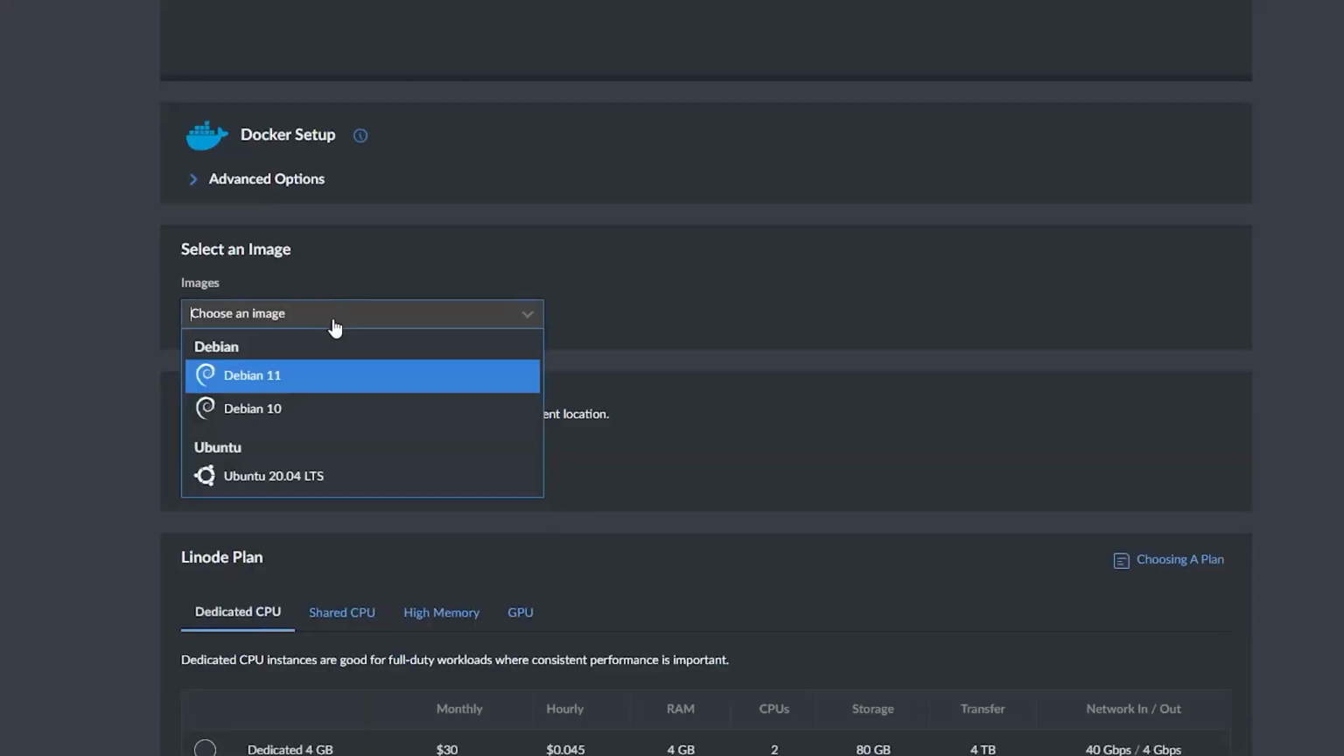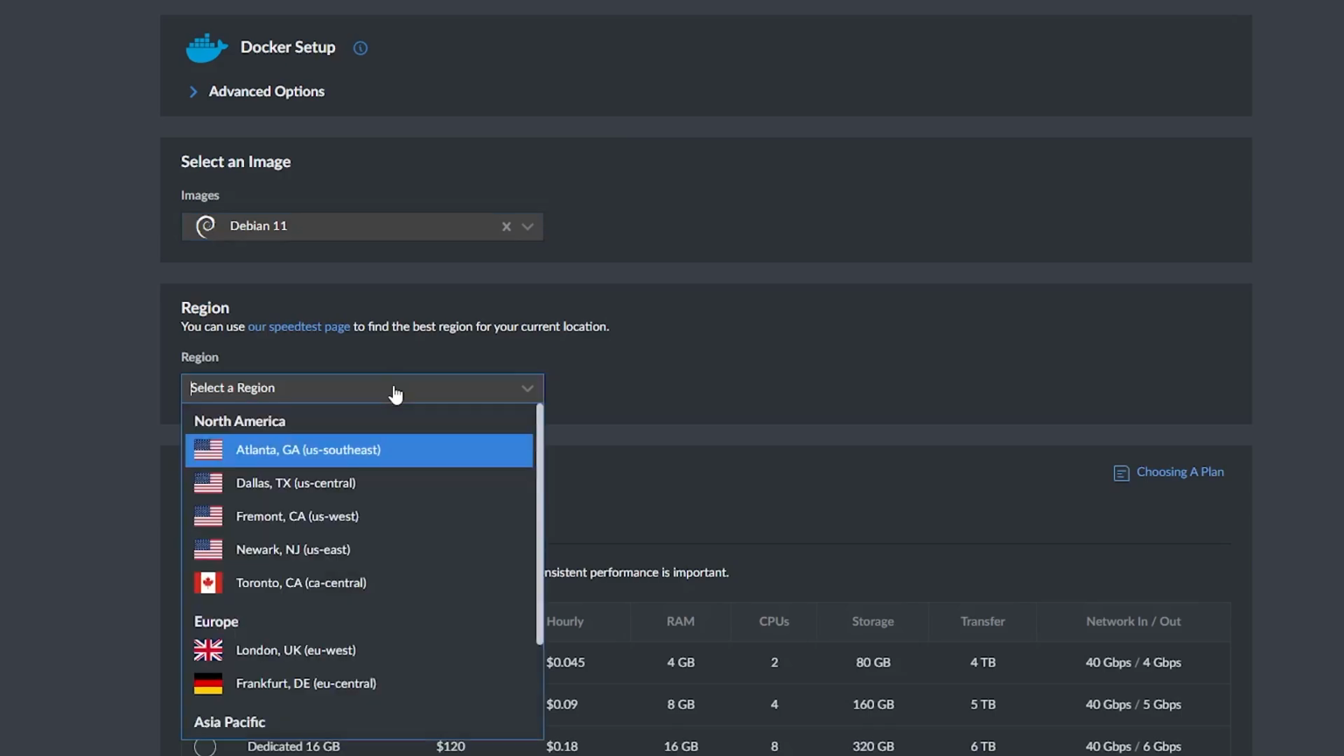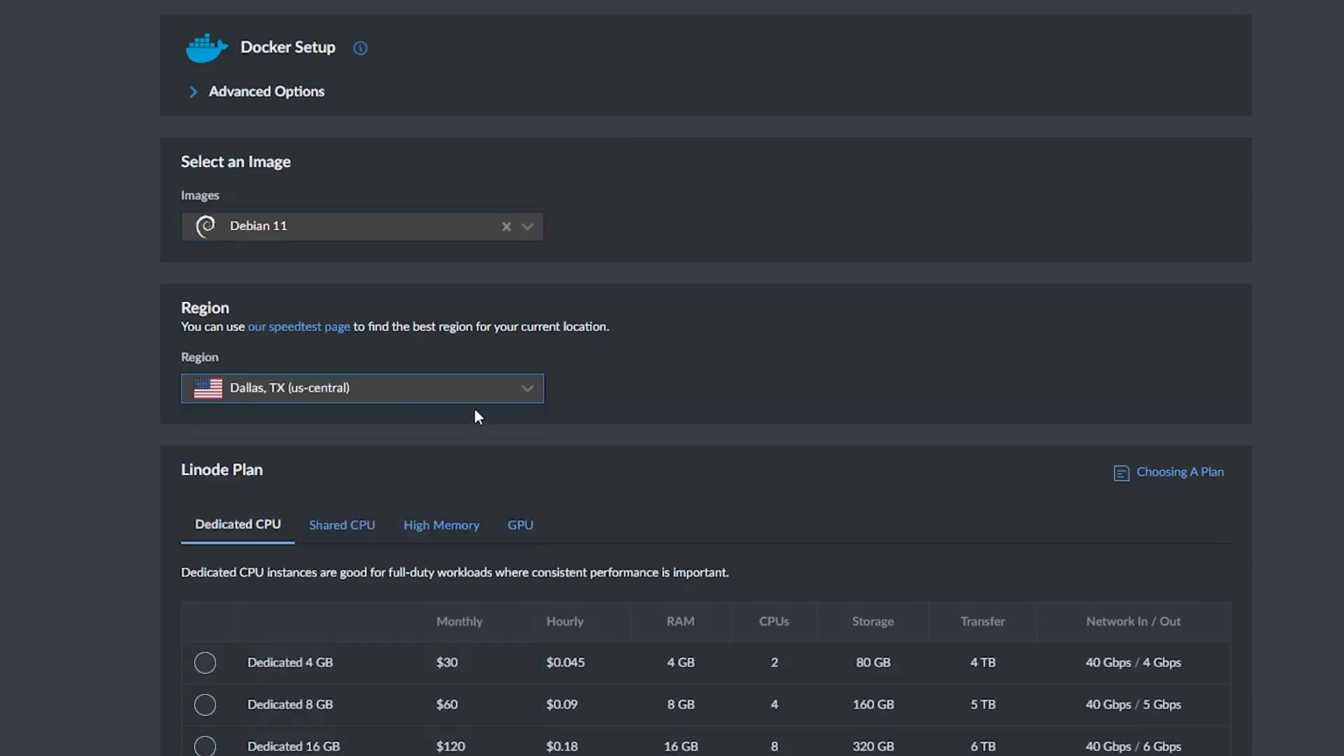So if we scroll down just a bit more, we'll be asked to select an image, and this will be our operating system image, and I'm going to select Debian 11. Next, we'll select a region, and this is where we want our Linode to be hosted. I like to choose something close to me when I can, just to help with latency whenever possible.